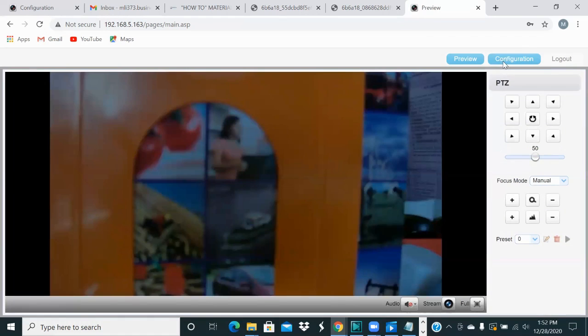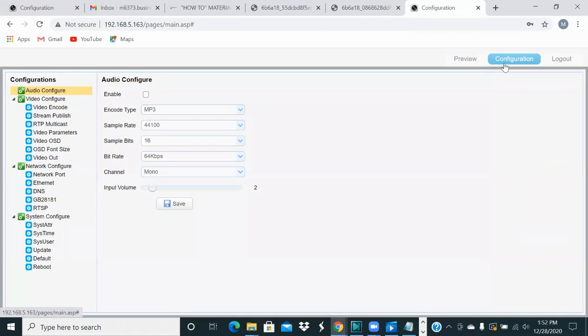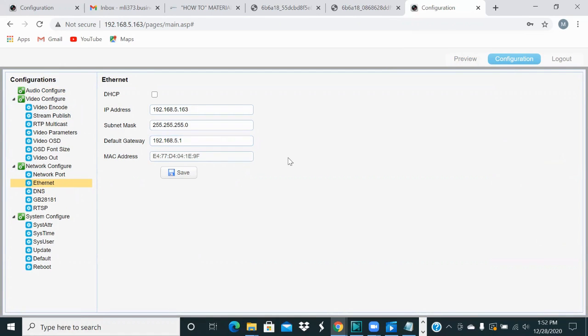You're going to go to configuration and then go to Ethernet. Once you're in Ethernet, a bunch of stuff will pop up: IP address, subnet mask, default gateway, and MAC address. The only two things you're going to be changing are the IP address and the default gateway. Previously, I asked you to find the IP address, and you're going to use the IP address that you found through the command prompt.